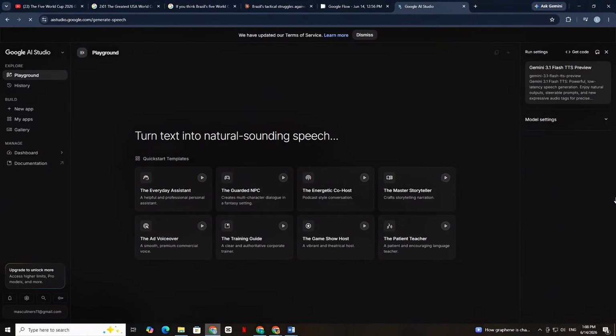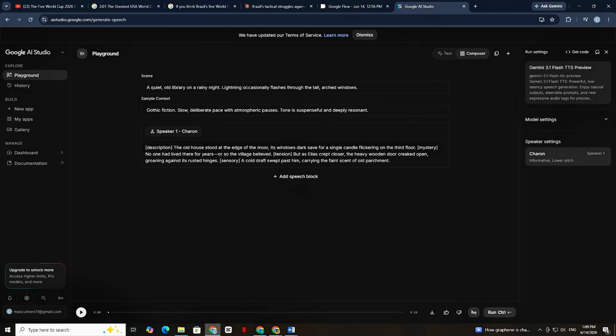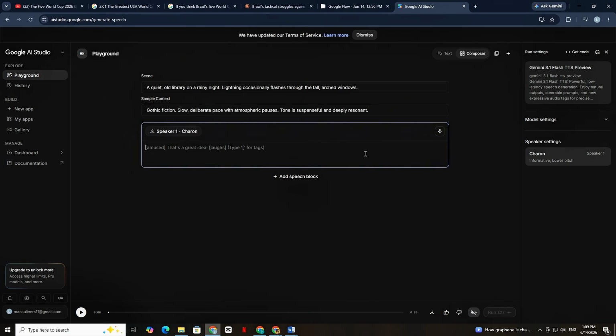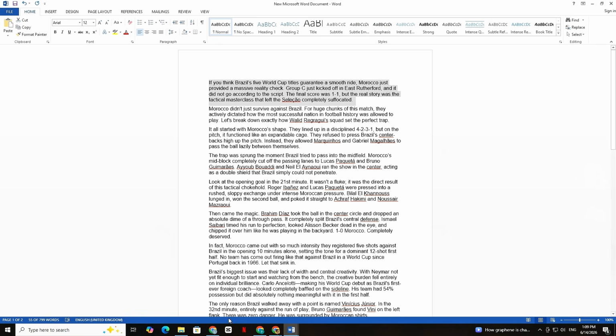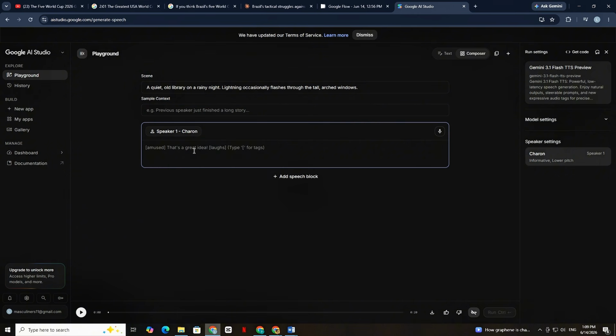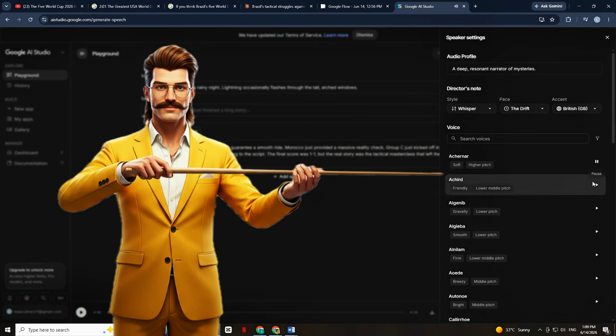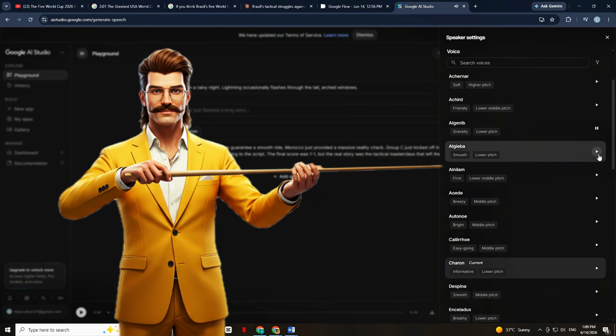Now for this purpose, we will be using Google AI Studio. Head to the Master Storyteller preset, and once you are here, make sure to clear the previous text in the speech generation box and copy and paste your script in here. For this demonstration, I will take a small portion of my script. After that, from the side, you can easily pick a voiceover character of your personal choice.